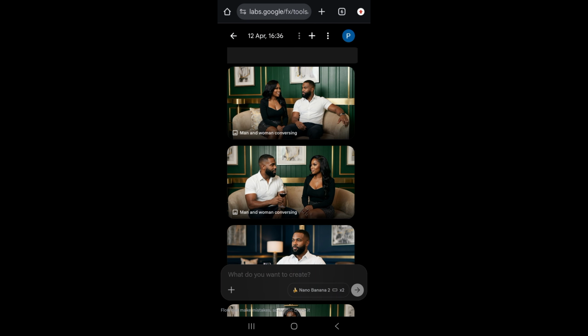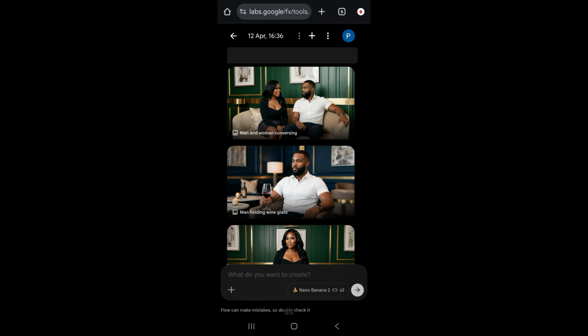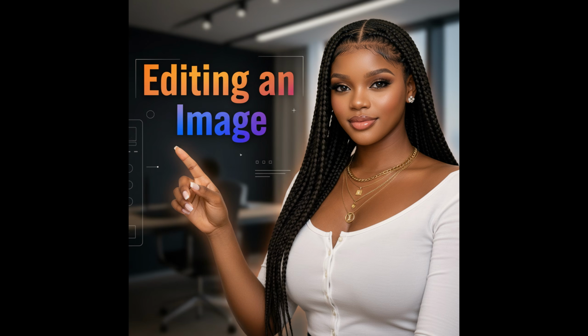And here we have it. Beautiful, consistent, and exactly what I was going for. I will keep my favorite and delete the other. Always remember to download your images before moving on. Google Flow is incredibly flexible compared to other tools. The creative possibilities here are truly endless.